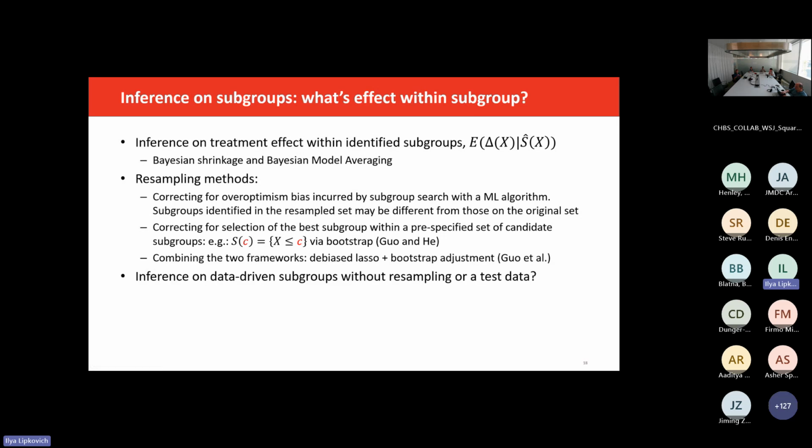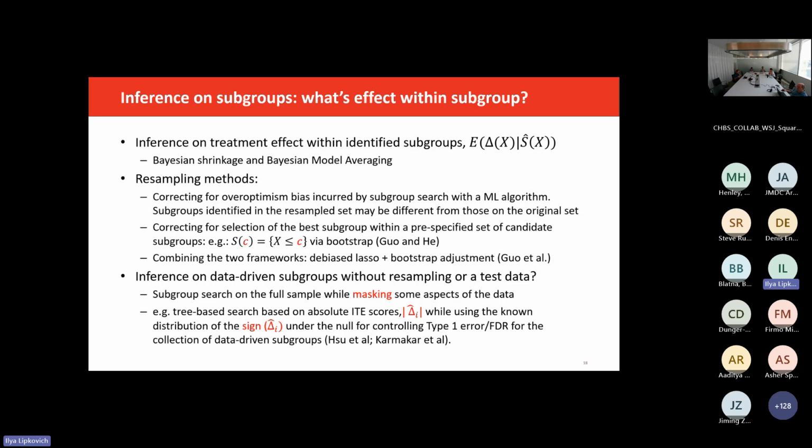And is it possible to do inference on data-driven subgroups without resampling or test data? It seems impossible, but there are indeed approaches that are using the idea of masking some aspects of the data. So, for example, Jason Shu and other colleagues argued that you could estimate ITE scores, say, by matching patients, and then these ITE scores could be used to identify subgroups, ignoring the sign of the score, using absolute values. They argued that the chances that you find subgroups where patients with very high positive and very high negative scores will be combined is very small under certain reasonable assumptions.